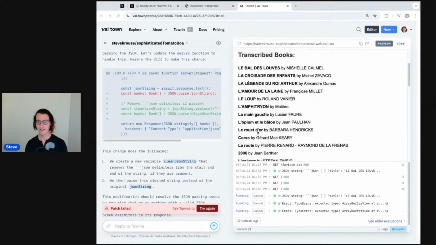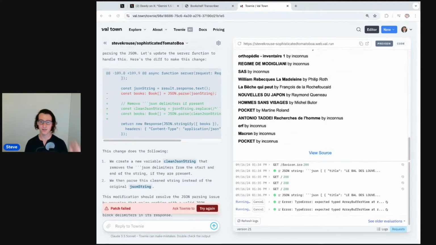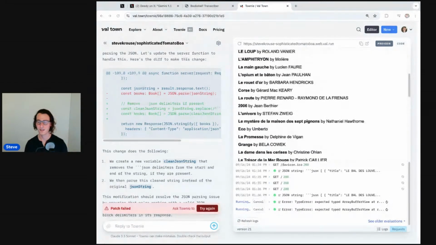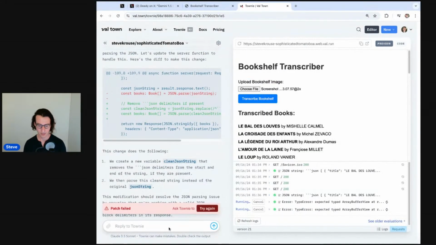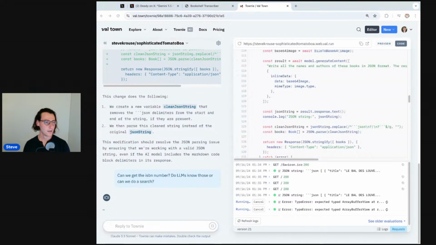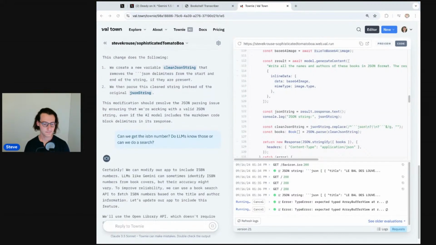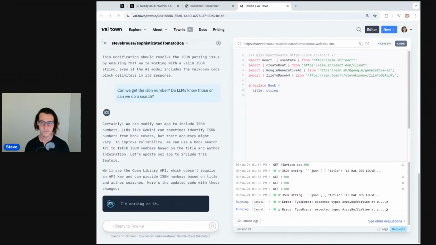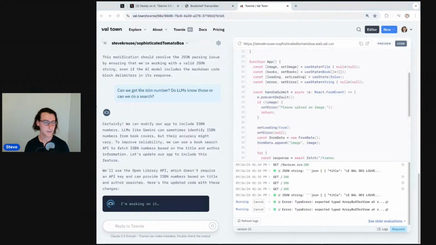Oh, look at that. Nice. Look at that structure. So cool. Can we get the ISBN number? Do LLMs know those, or can we do a search? All right, I wonder what it's going to do.